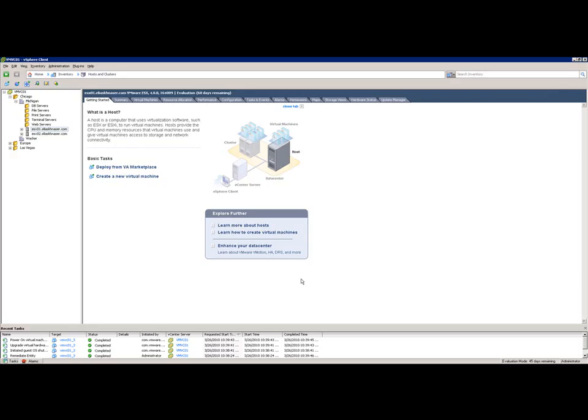So let's go ahead and log into Virtual Center and now take a look at how we're going to upgrade the VMware tools and the virtual hardware on our virtual machines. Alright, so we're back inside Virtual Center.